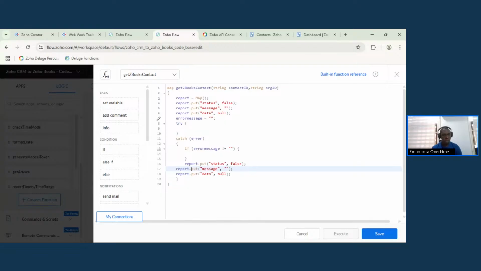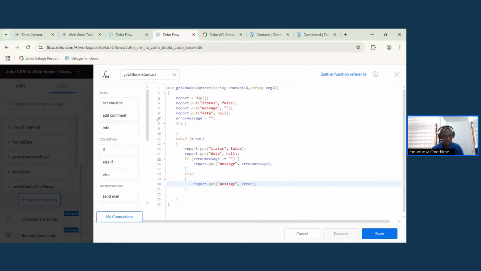But for now, let's do this. Okay, so now it's only message that is being affected there. Great. Okay. Now this would help us do error message, and this would focus on error. So that way, this is how the error is going to be reported if anything goes wrong.